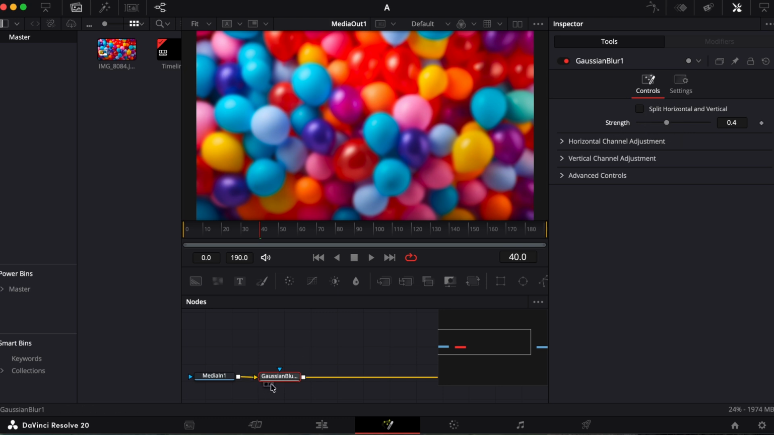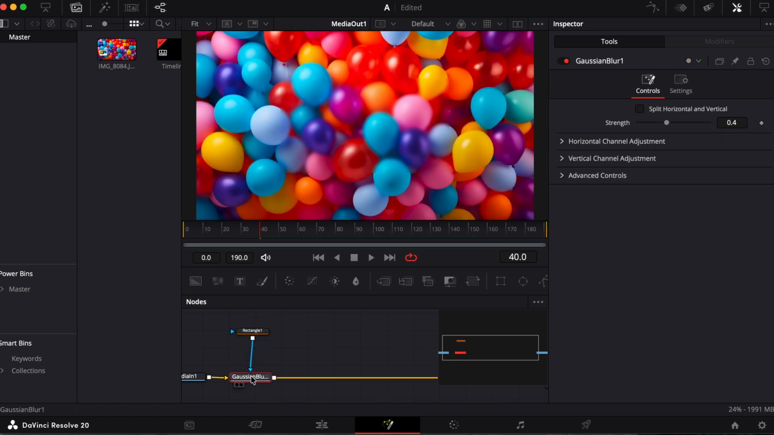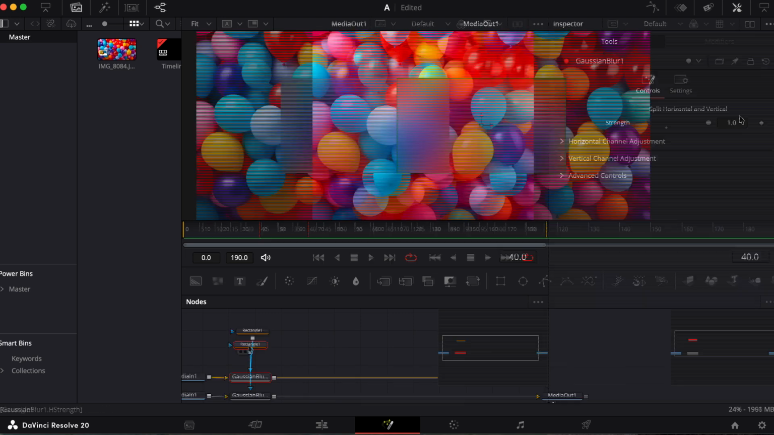Now, with the Gaussian blur selected, let's add a rectangle node and then connect the output of the rectangle node to the mask input of the Gaussian blur. Let's increase the strength so that you can see the blur actually happening. When we increase the strength of the blur, this is what is happening.